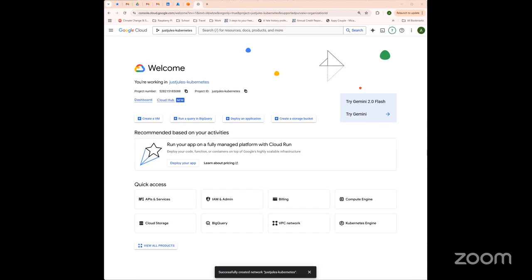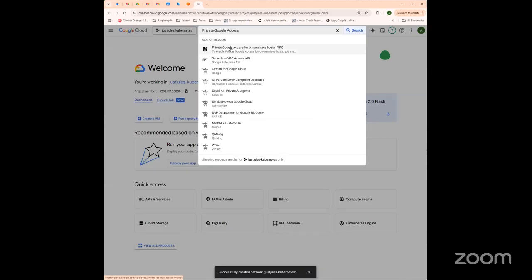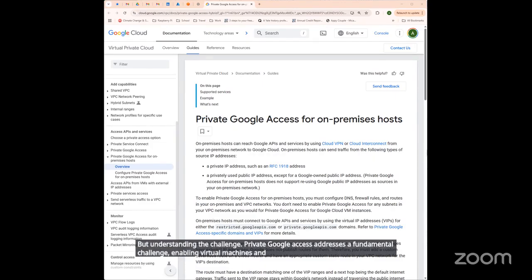All right. So, first up, we're going to go into private Google access. All right, and I'll show you this in the chat, but understanding the challenge. Private Google Access addresses a fundamental challenge, enabling virtual machines and Google Compute Engine instances without external IP addresses to access Google APIs and services.